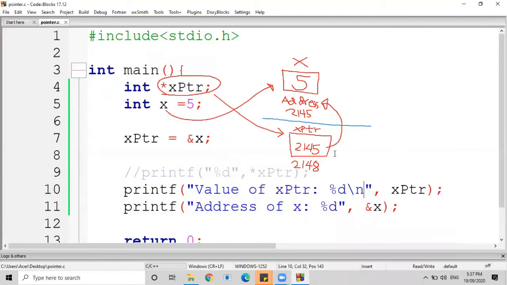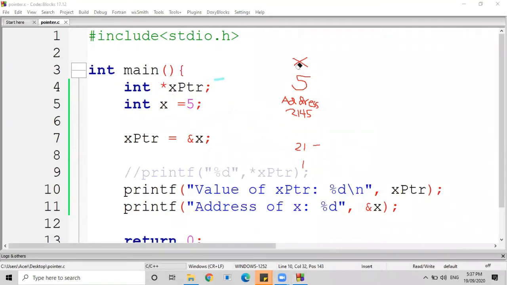So since we have direct access to variable x via using our pointer xptr, we can also change its value.